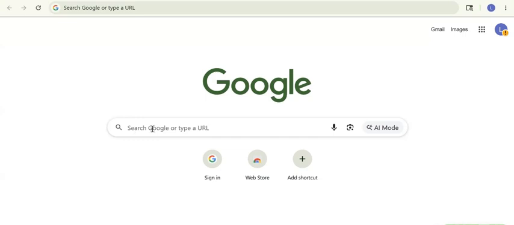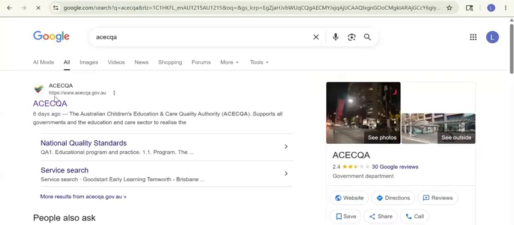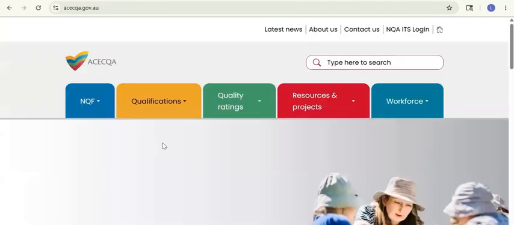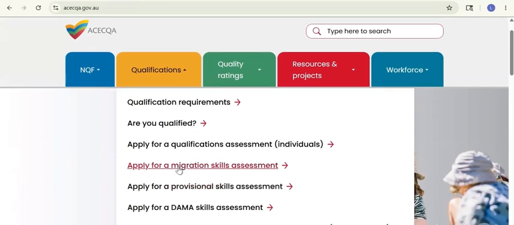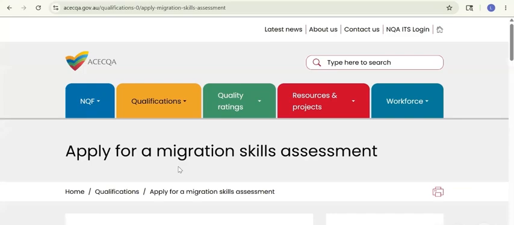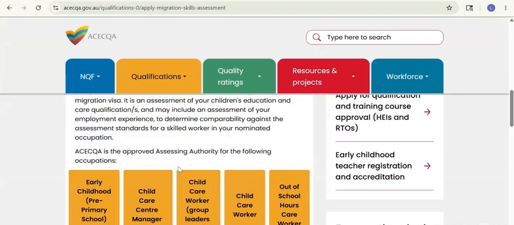So first thing you have to type here, ACECQA, and then go inside the website. And next step, you have to go to the qualification section and look for the migration skill assessment. Click on the migration skill assessment, and it will give you lots of options where you can read the requirements for the skill assessment, like the documents and what else is required.